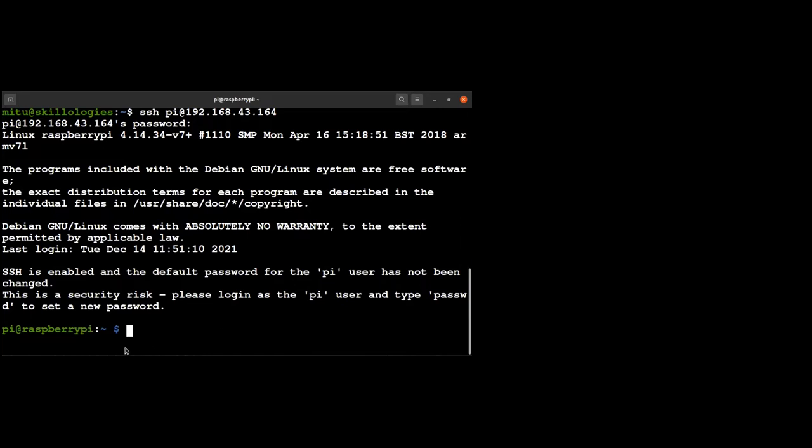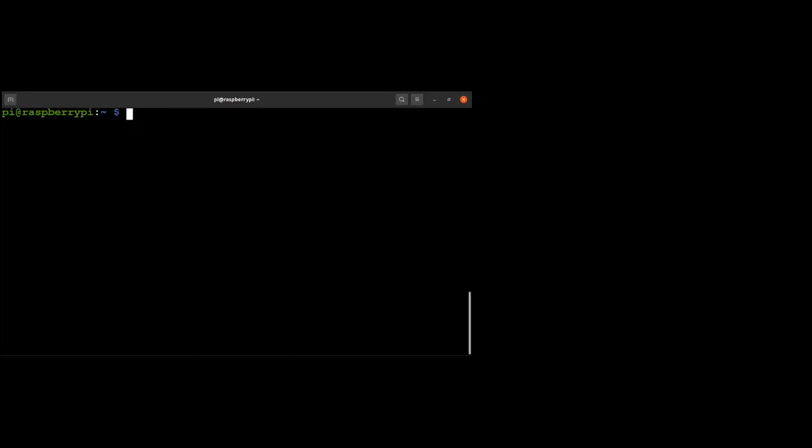Now we can see here the username and IP address, Pi at the rate Raspberry Pi. This is your host name, and the username is possible to see now. It means that now I am accessing the Raspberry Pi's terminal over here. This is how things are created.